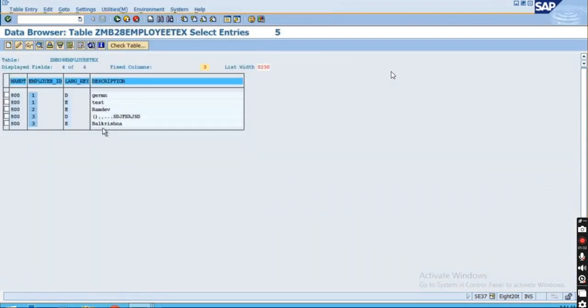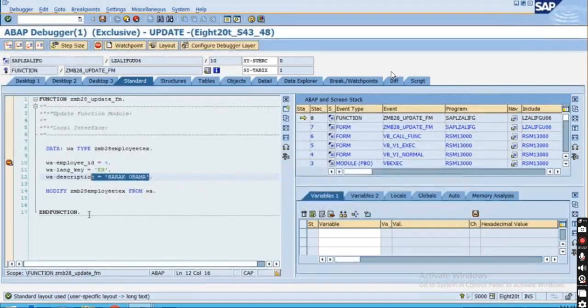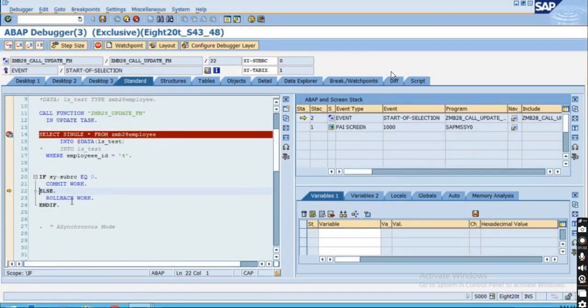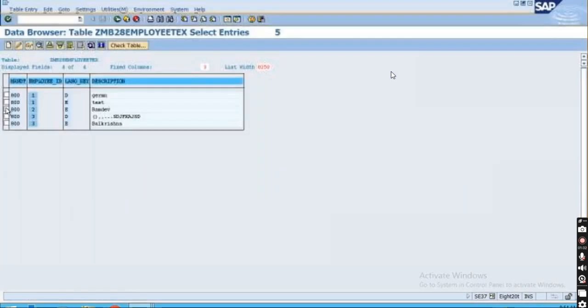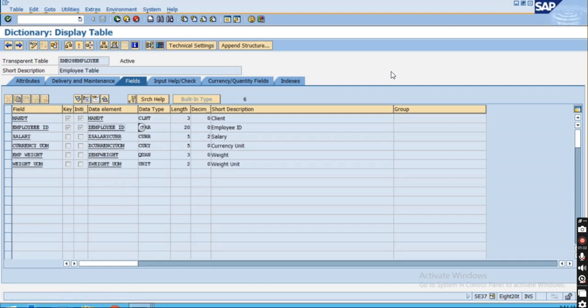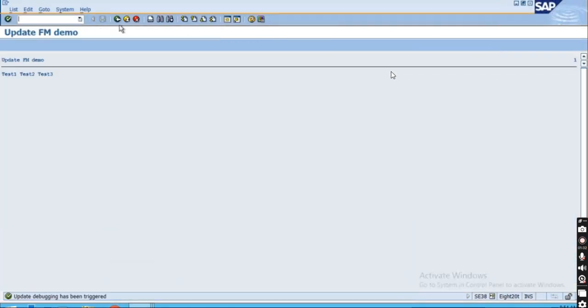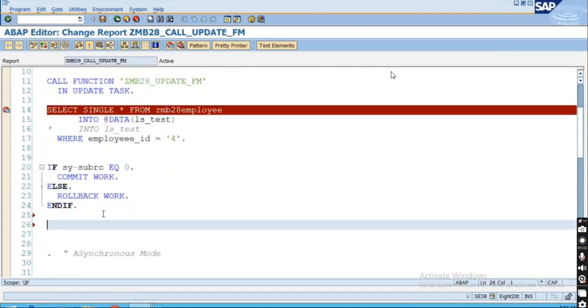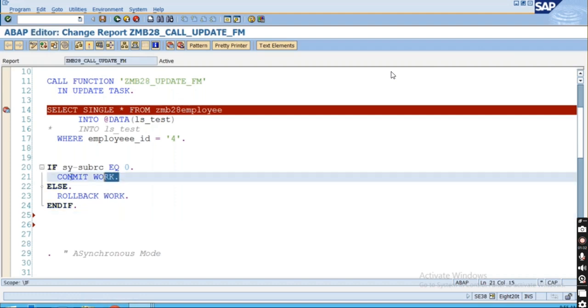Currently it will not be there, right? There is no Barack Obama over here. But once you execute this statement, I have pressed F8, and here also I will press F8. And now if you go and check, press F8, you can see Barack Obama has been updated, right? So that's the beauty of the update function module. You can achieve either everything or none. That means if you don't want to update these particular things, if you don't want to execute the next statement, then you cannot trigger this commit work.